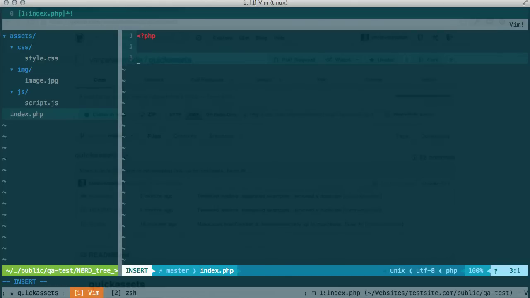And the first thing that you're going to want to do is include QuickAssets. You should have it downloaded and in your web project somewhere. So I'm going to include once. I'm going to include the path to QuickAssets. And then I'm going to instantiate a new instance of QuickAssets. There we go. QuickAssets is set up.